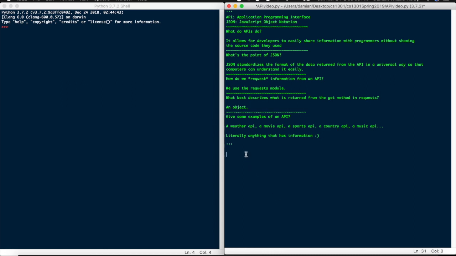But now, since we have requests, since it's a module, we import it, import requests, right? And let's see, what do we do? So requests is a module, and we have a method called get, right? requests.get, and what we supply is a valid API URL, and that gives us back an object, right? So here, what best describes what is returned from the get method in requests? It's just simply an object, right? And we're going to be using JSON to format the data in the object.